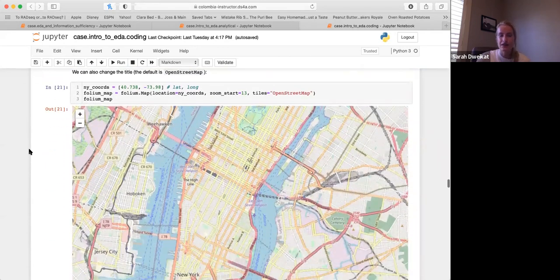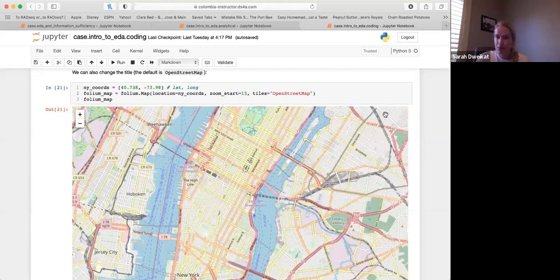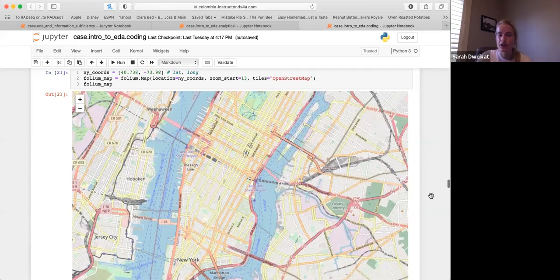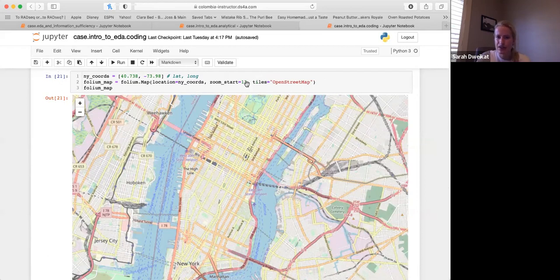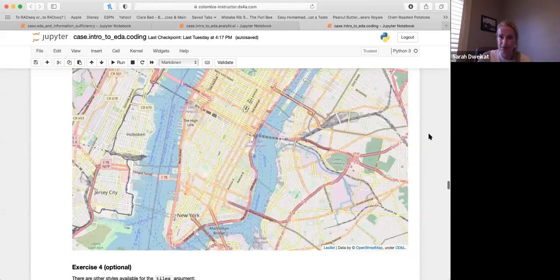Another thing that is just kind of a stylistic feature is a tile. That's the style of map, the style that you like. So one thing you can add to your code is tiles equals. The default is OpenStreetMap, which looks like this. So it's just a style of map. You can change the tile, you can change the zoom_start, just for whatever you think looks best. So all we've done here is we still have New York, we've just zoomed in a bit and added our tile.